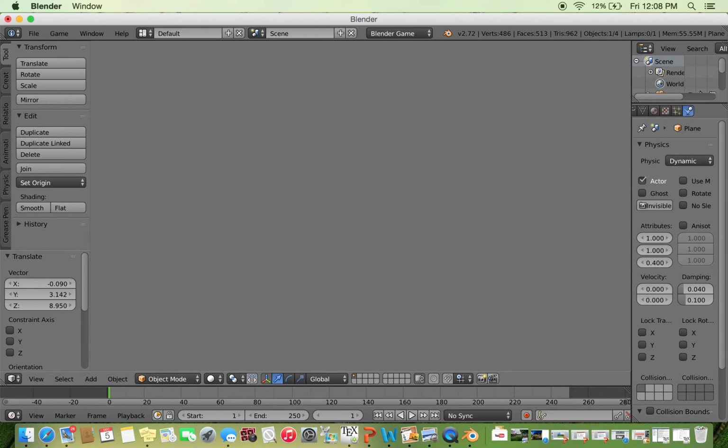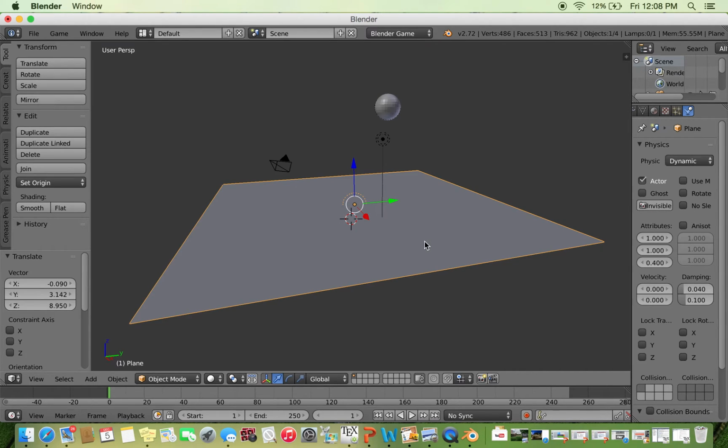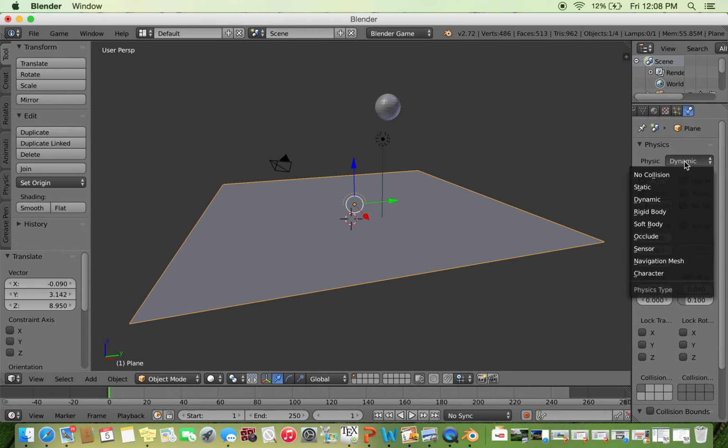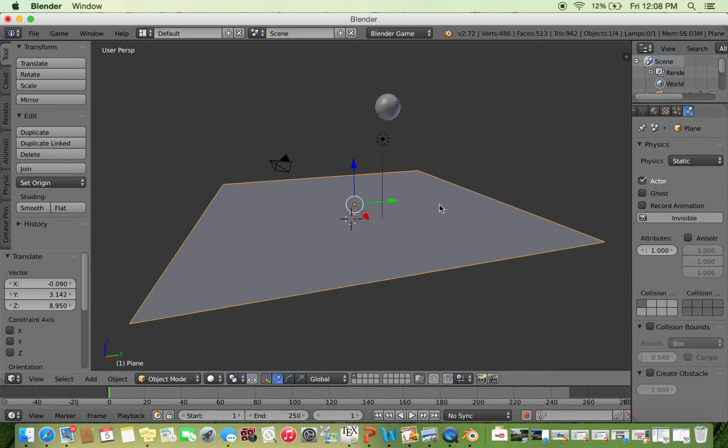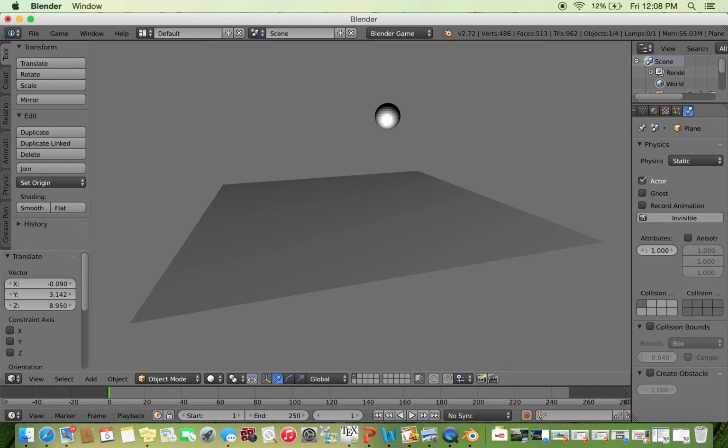Since I don't want the plane to fall down, I will select the plane and by right clicking on it, I will select it as static. So now if I press P, you can see only the ball is coming down and the plane is not moving. So to move the plane, we need to add some properties to it.